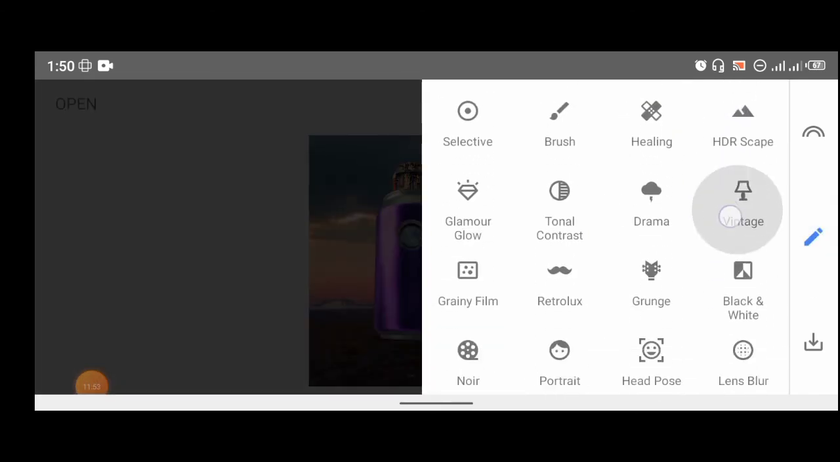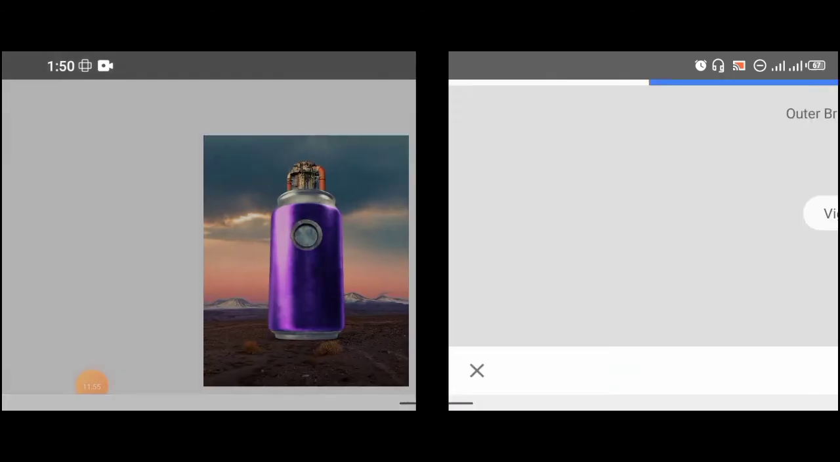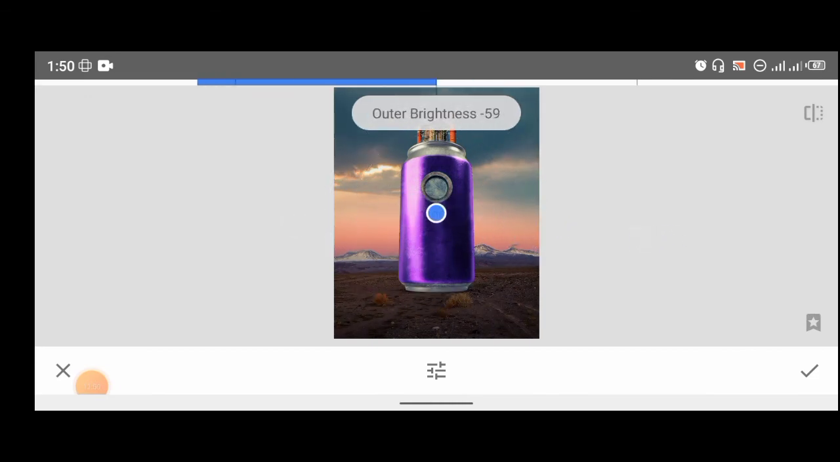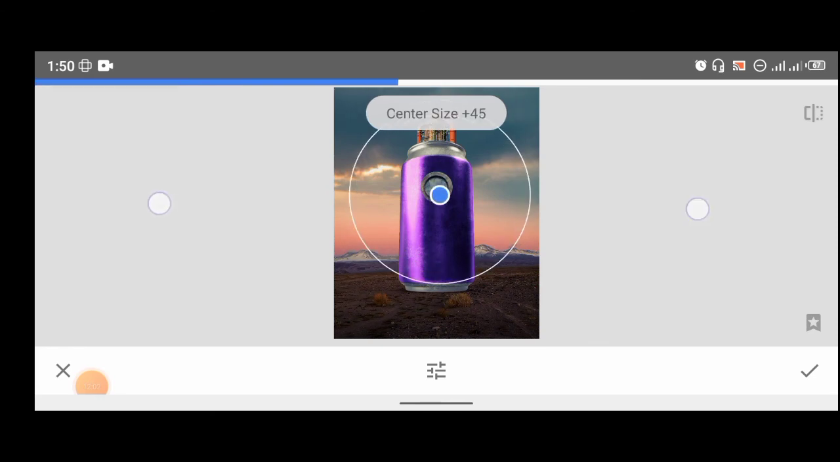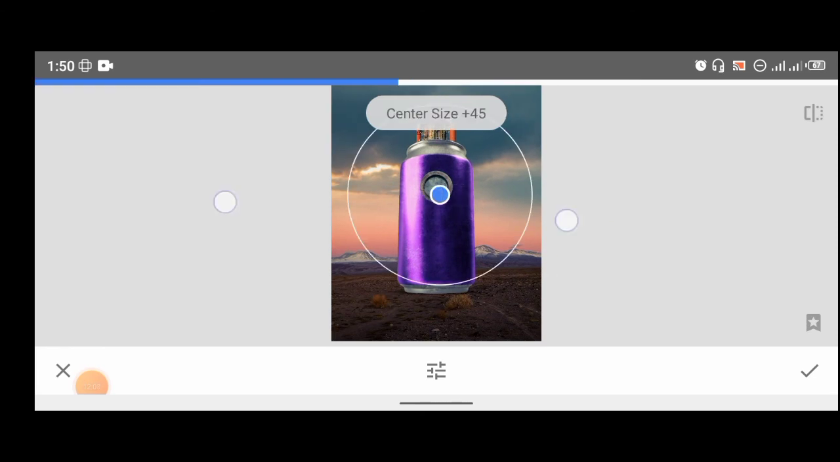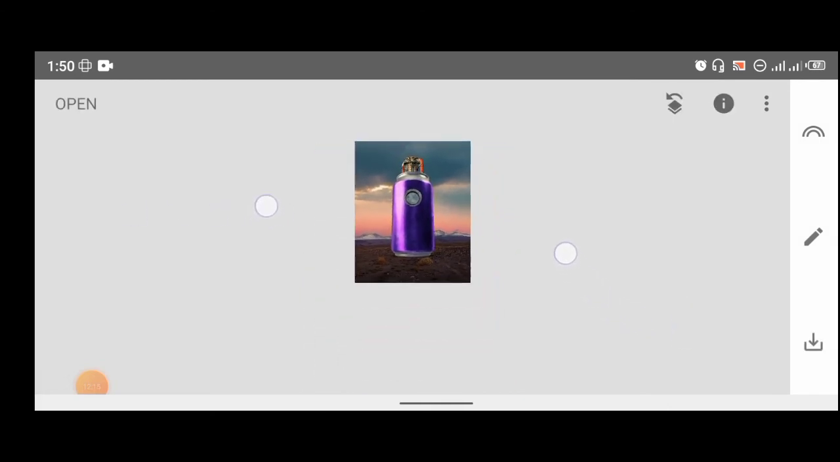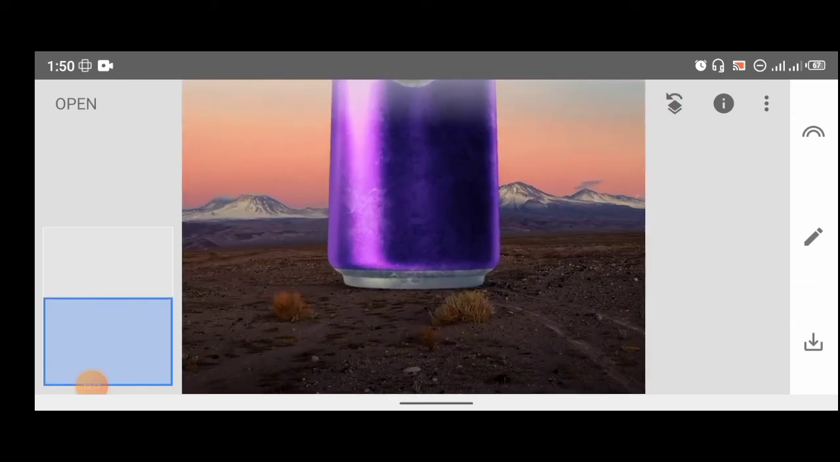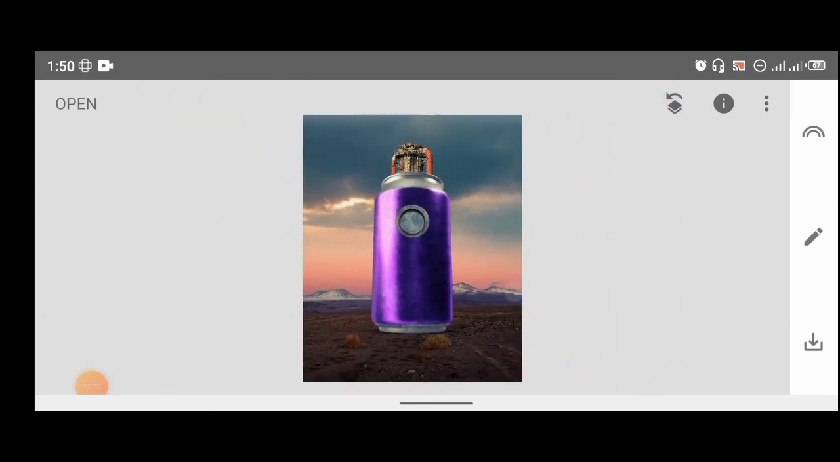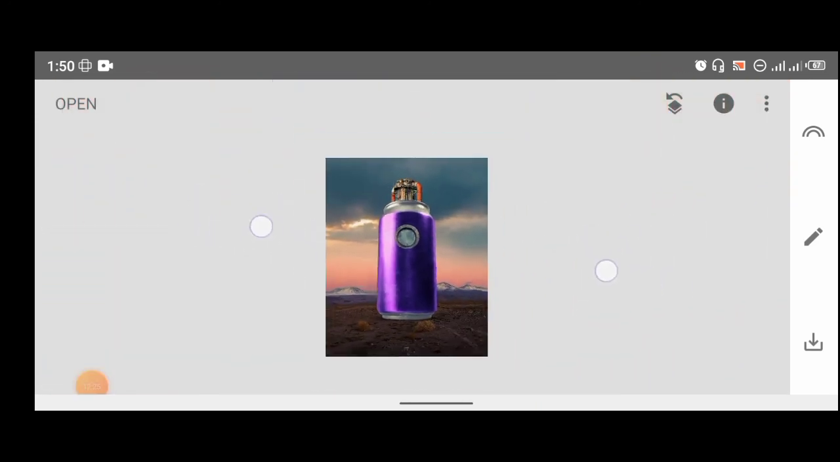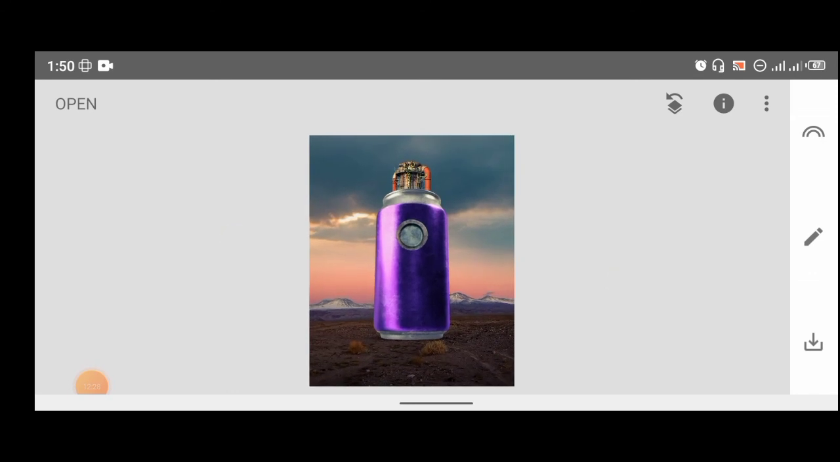What more can we do? Okay, let's add some vignettes. Okay, so this is it. And oh, I even forgot to add some shadows to it. But anyway, you got the point. This is how you make this kind of photo manipulation.